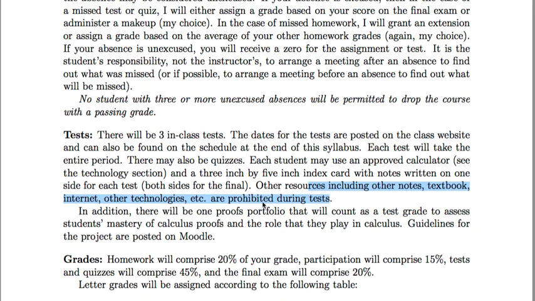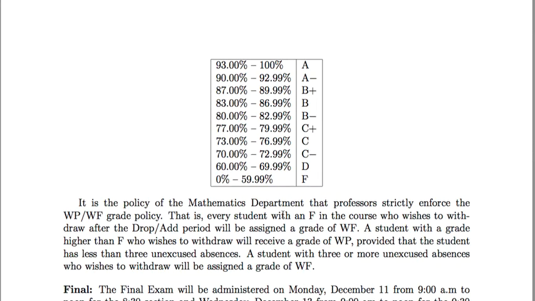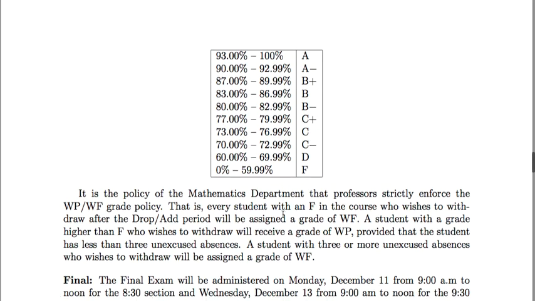Also, there's a proofs portfolio. I'll tell you a lot more about that in class, but that proofs portfolio will count as your first test grade. Right. There's how the grade breakup goes down. I think that adds up to 100%, hopefully. Yep, looks good. Here's how letter grades are assigned, so you can take a look at that as well.